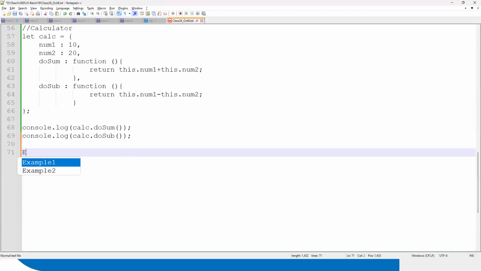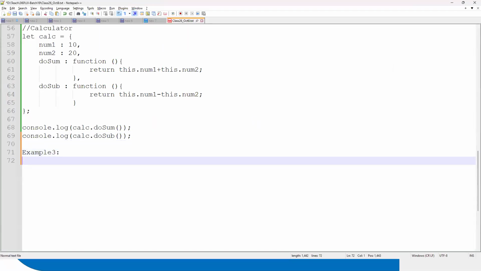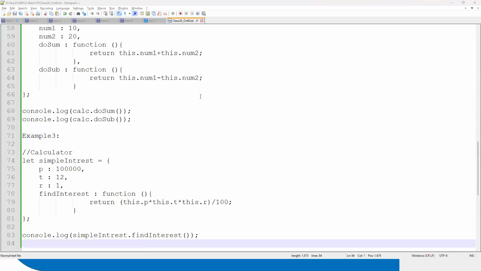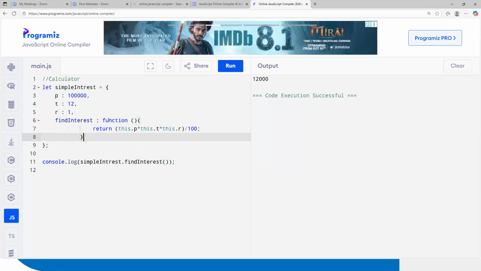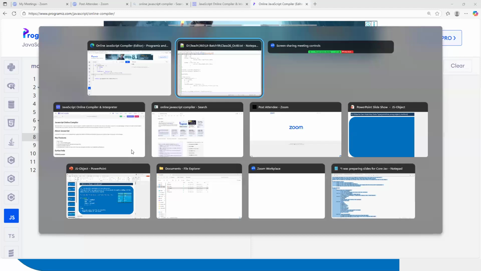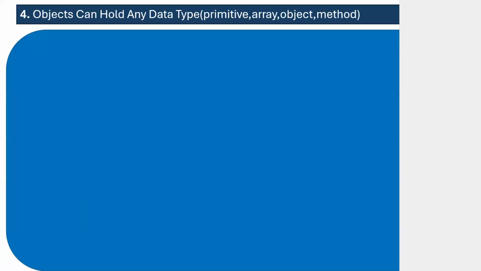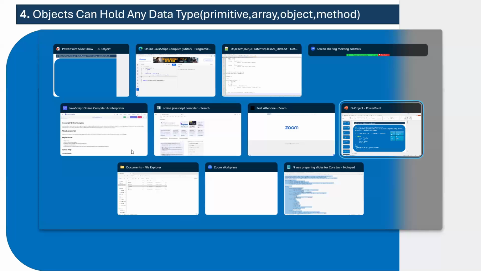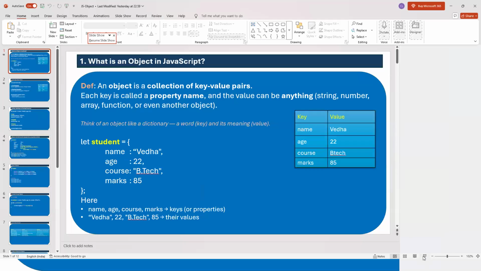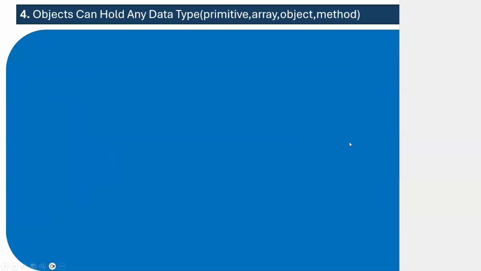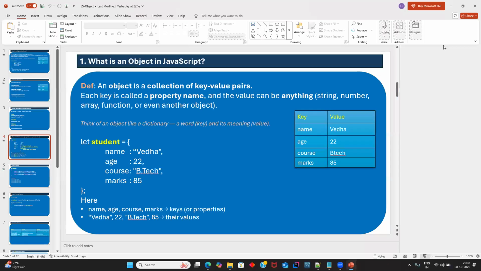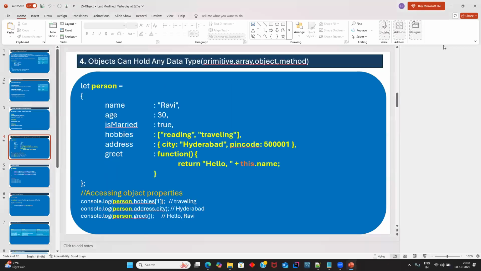This is example 3. Guys, I think you're pretty much clear about this keyword. This keyword is to access current object members inside the methods. Inside the methods. I'm assuming that everyone is clear on it. Let's go back to slides. I don't know why it is terminating. Let's minimize this.